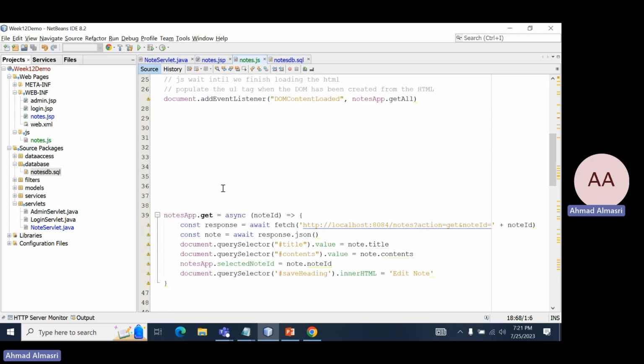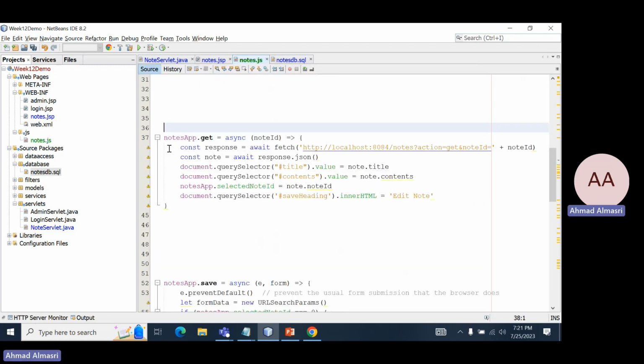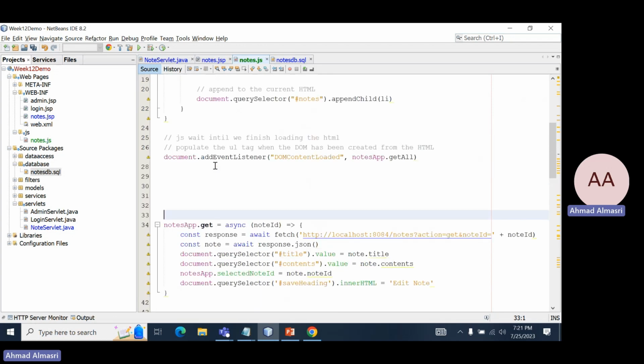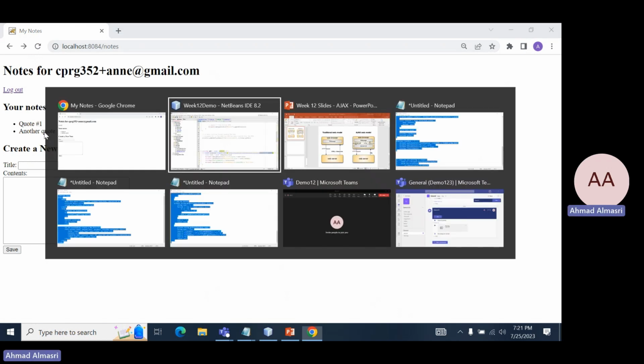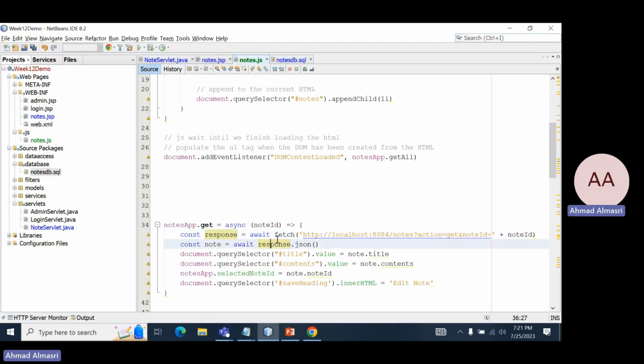Now, if we scroll down, this is the method. It's kind of similar to get all, but it's easier. What we are doing is sending the action. If you compare the action here, it's action get, and then node ID equals the ID. For example, this ID is 1, this ID is 2. And again, this is asynchronous. It's something that's going to take time. I'm waiting until I get the response, then I convert that to JSON.